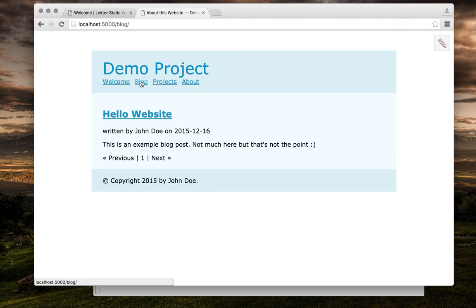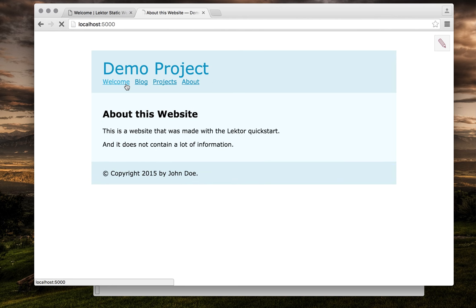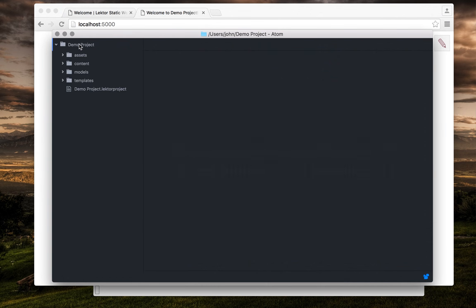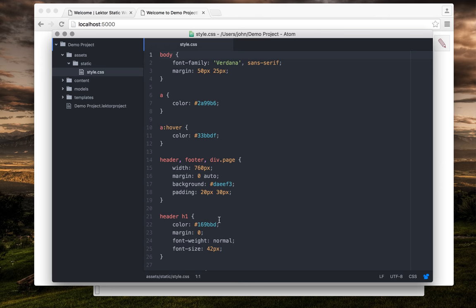So this is just some demo content that is created by default. If we look at this in the editor now, we can see that there are four folders. The assets folder contains files which are directly copied into the end result. So for instance, we have a style sheet here.